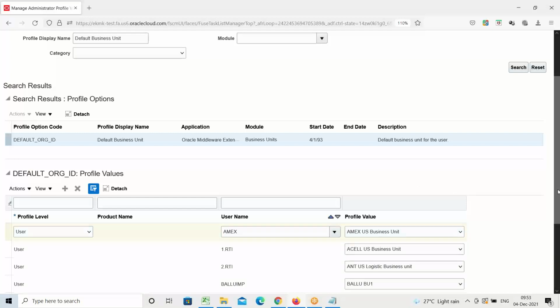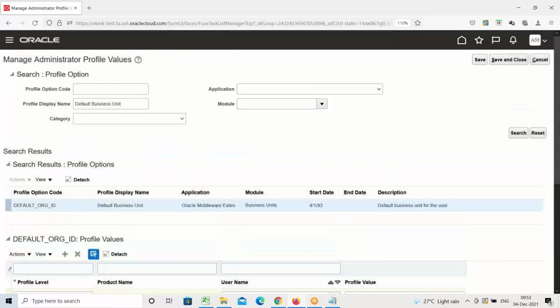For this user, this BU needs to be defaulted. Whenever this user navigates to any page, in that page, if a BU field is available, the system will display the Amex US business unit to that user. Say save and close.